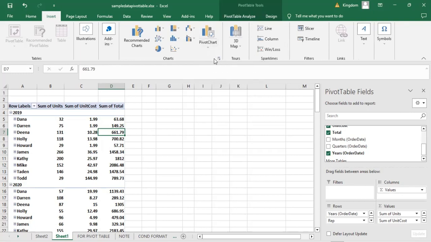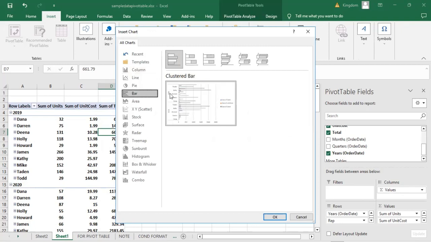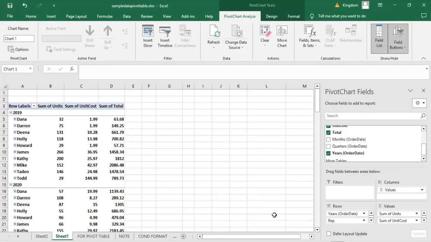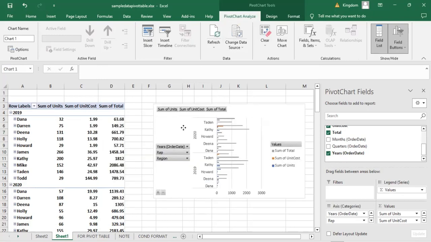Allow it to load. Now, Excel will automatically make some suggestions based on the information you have. But let me say I just want to use bars. I can select a bar, just the first bar here, and OK. Now Excel will automatically generate a chart for that pivot table.